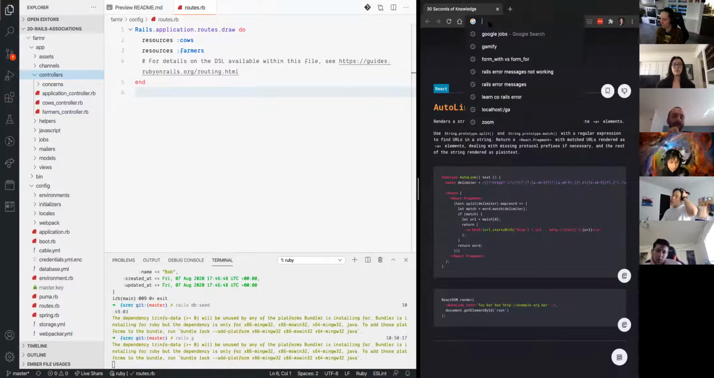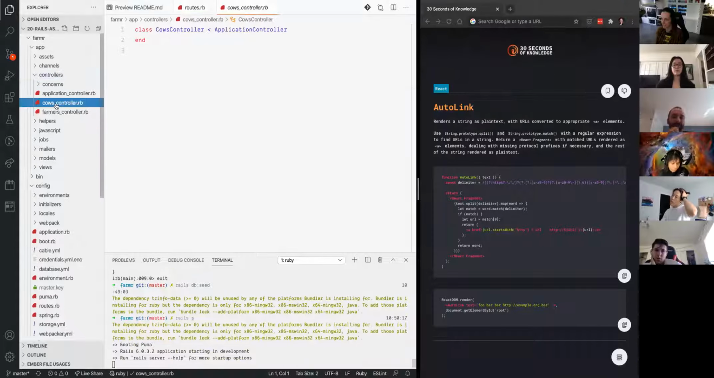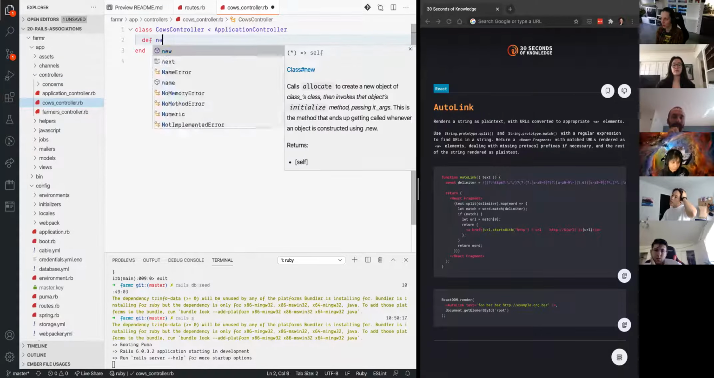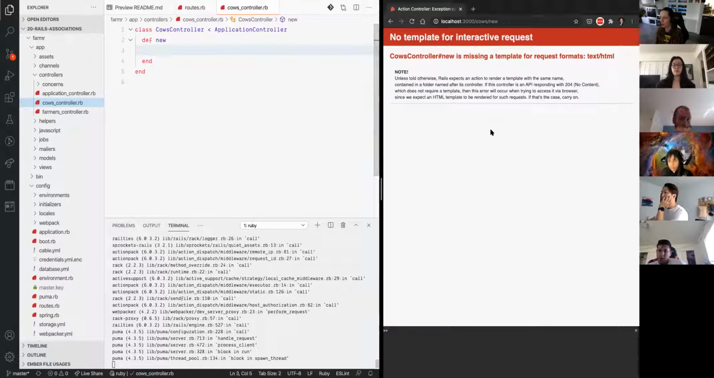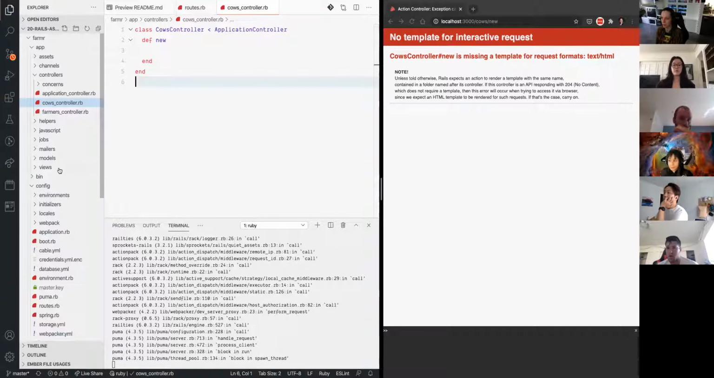Go into your controller and make sure you have a new action. Awesome. Let's do that right now. Perfect. And again, you can always also use this error-driven development where you kind of just go to your server and you check for the errors that you're getting and follow those errors to solve the problem.